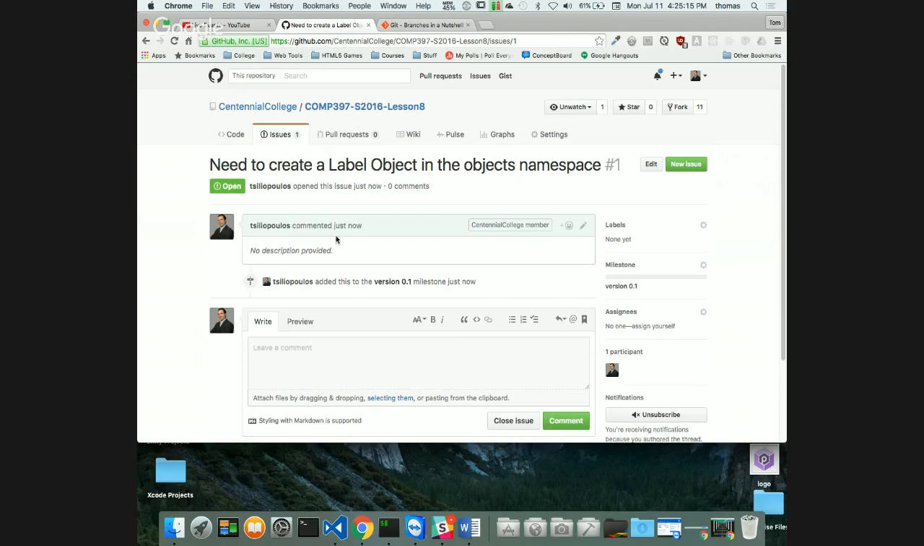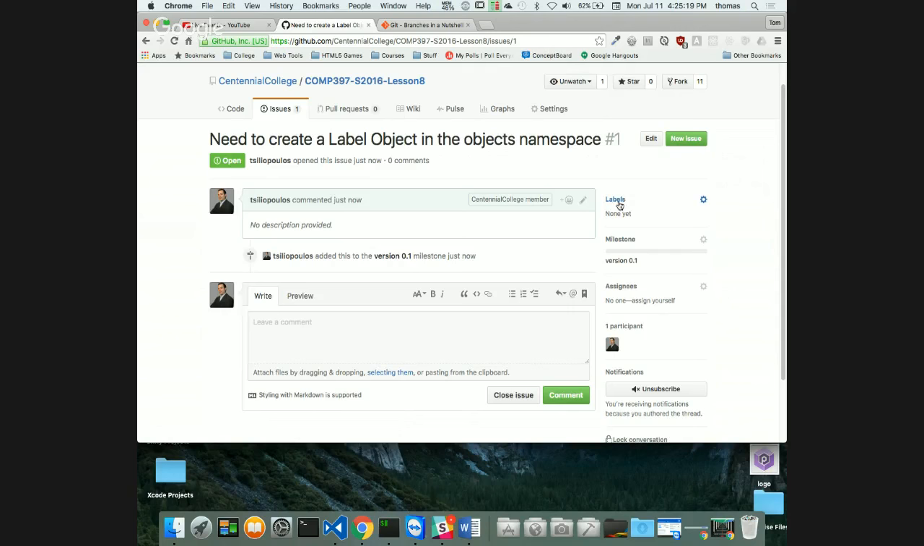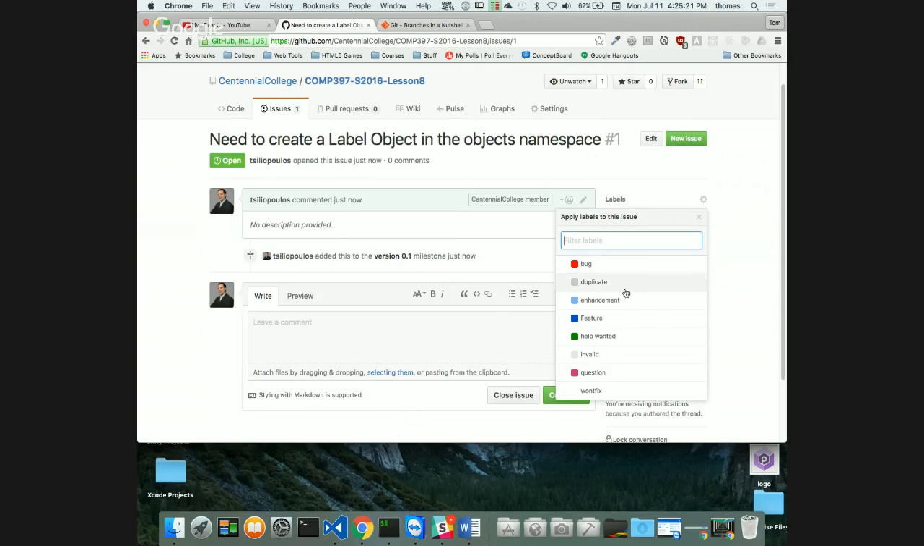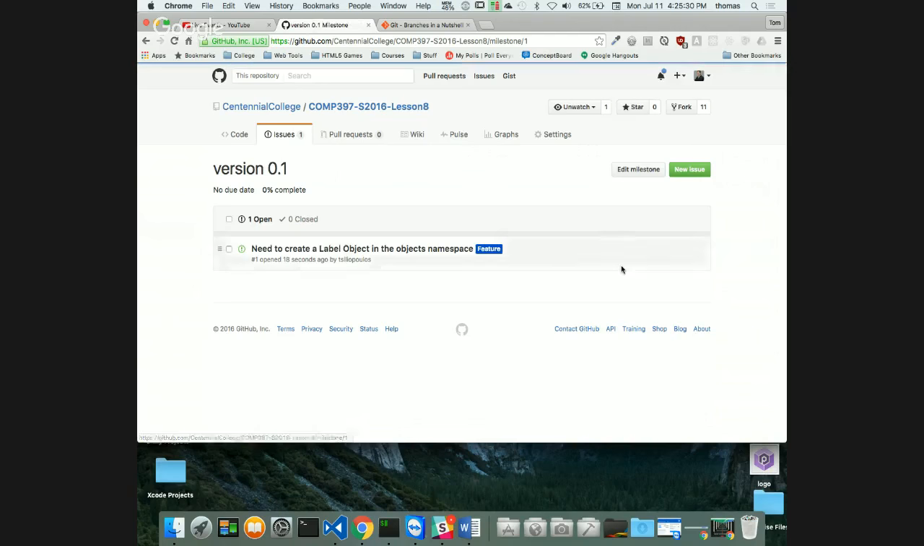Now, here's the thing. My issue doesn't go anywhere, but you can make it. You can assign it a label. On the right, once I create my issue, I can say, well, what's my label? I can choose. It's a feature. So that's one feature I want for my 0.1. I also can say, what milestone is it part of? Well, right now it's automatically part of 0.1, but you can attach it to other milestones.